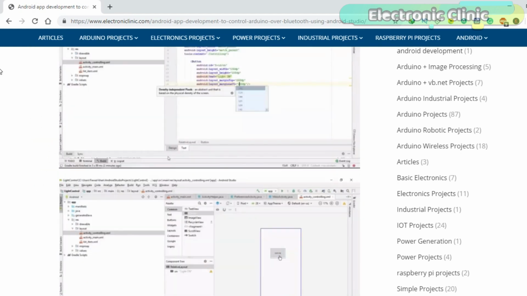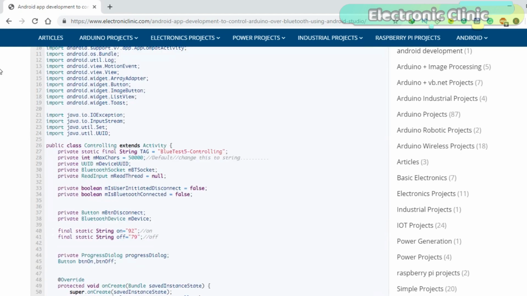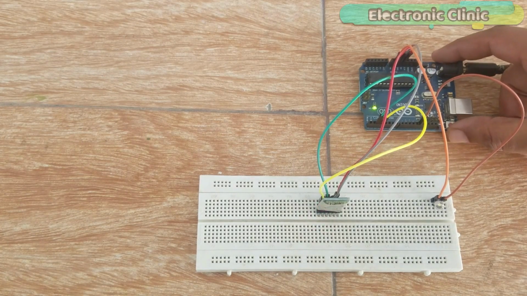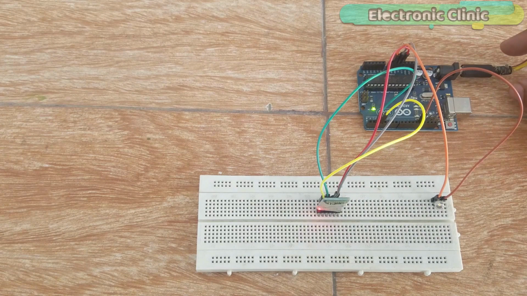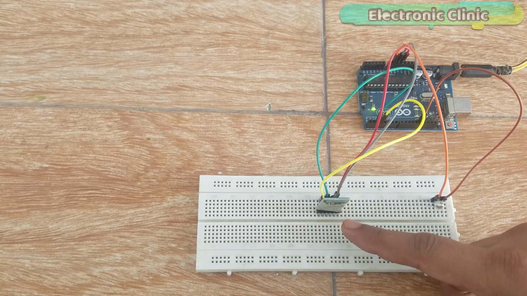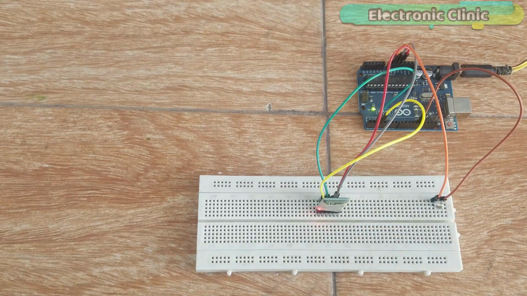I have already installed the app. Now let's watch this project in action. As you can see, the Arduino is already powered up. I'm using a 12-volt adapter. As you can see, currently the LED is blinking fast, which means that this Bluetooth module is not connected with the Android cell phone application.